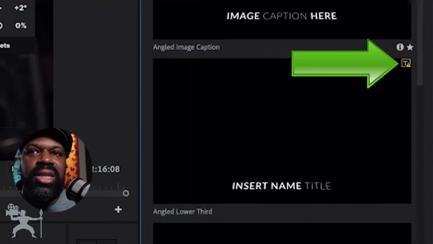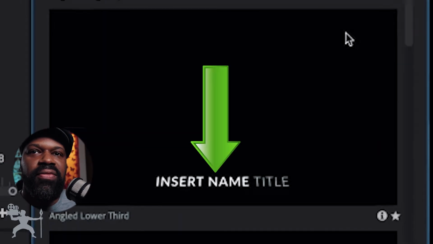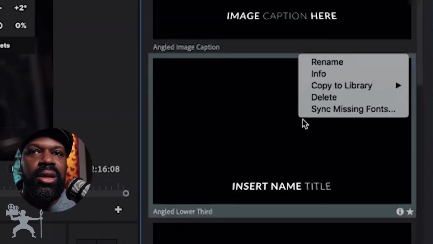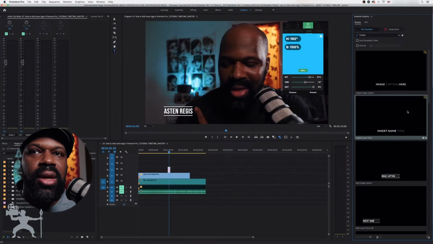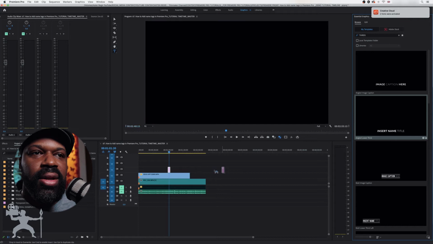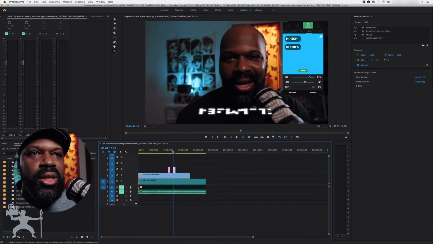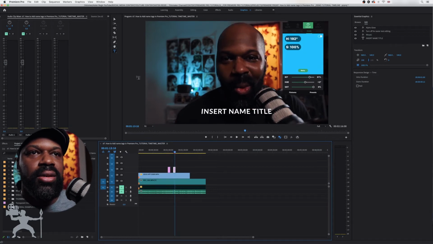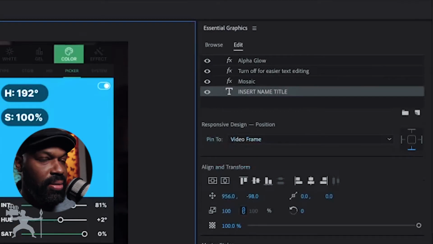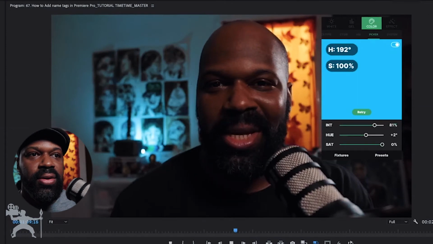With some of these, you might see this T just in this corner. Now, what that means is that the actual font isn't available on this lower third. So what you need to do is select the lower third you want, right click, and then Sync Missing Fonts. Okay. And then it will find the missing font for you. As you can see, if I drag that on, that's now been loaded. Okay. So again, if I want to use this lower third, just the same process. Now I have a new lower third with that text font.